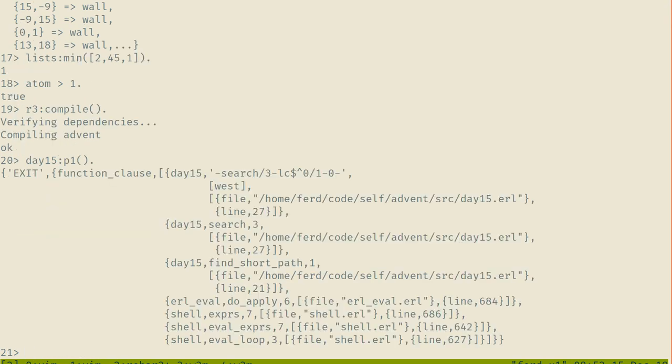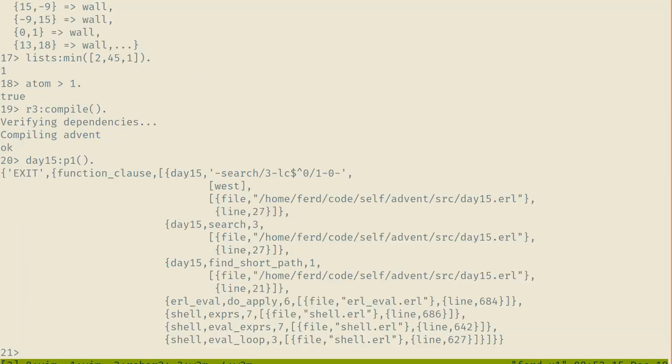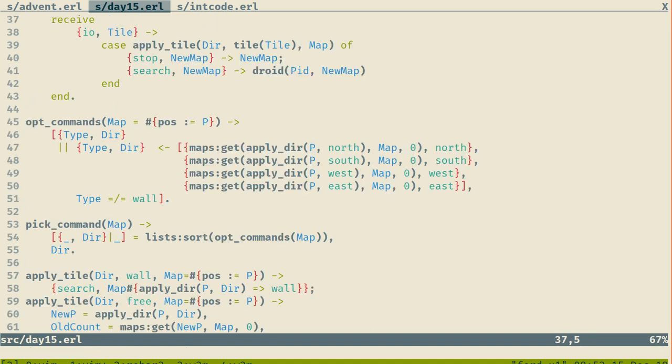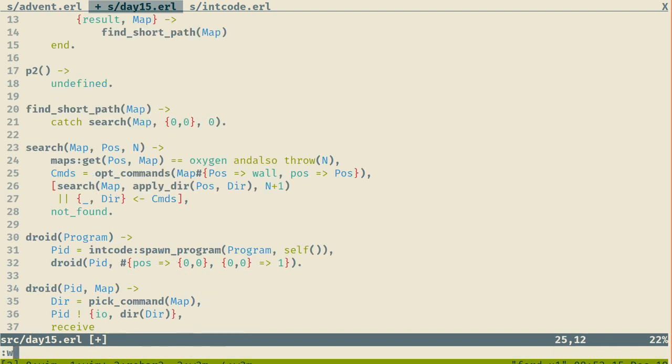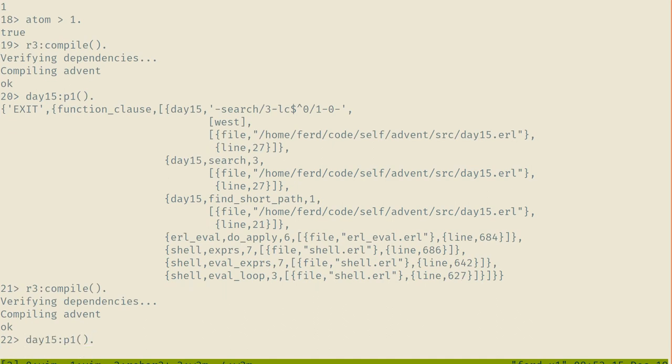Boom. Not working. On line 27. What is this? There's an anonymous function. This might be this one. Oh, I use pick comment. It's not pick comment. It's opt comments. Not good. Plural, yes. It's possible. I blew it up again.